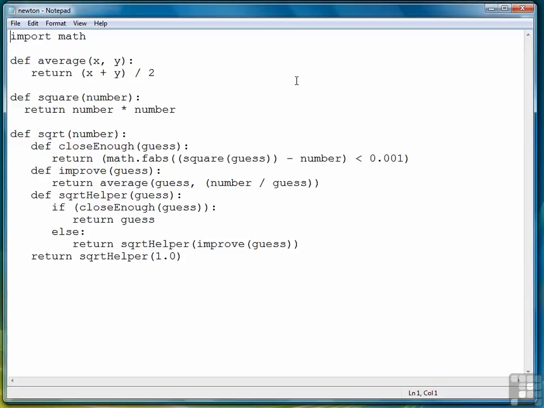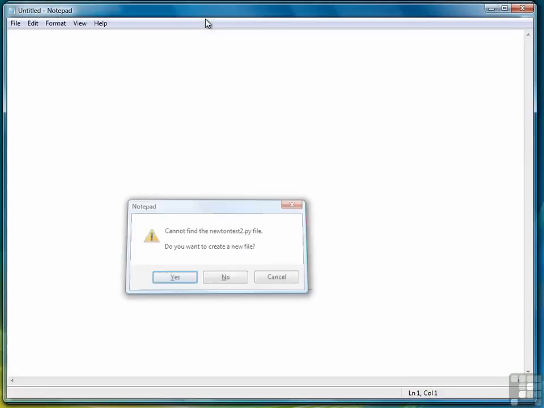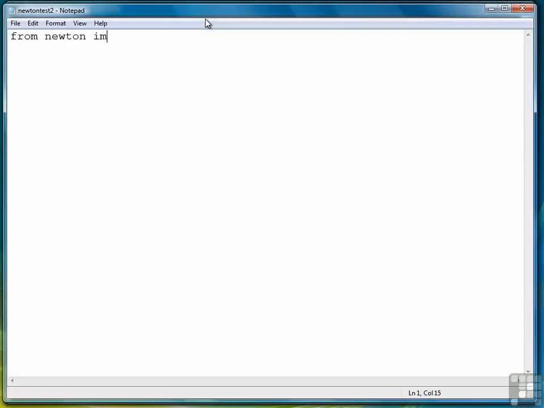So this time we're going to build a program that first only brings in the average function, then we'll demonstrate how to import average and square, but without importing the square root function. So we're going to start a new program. We're going to call it Newton test2.py. And so we're going to say, from Newton, import average.